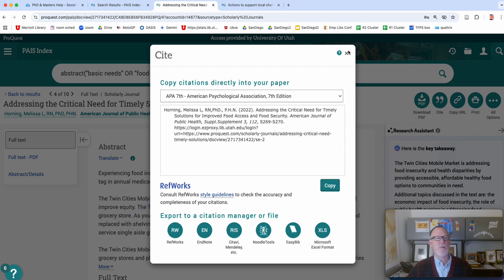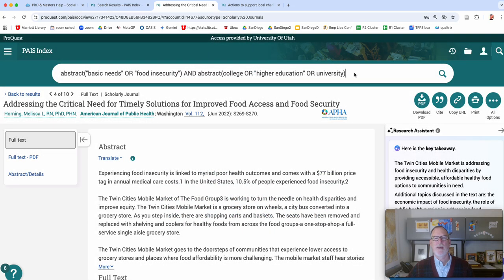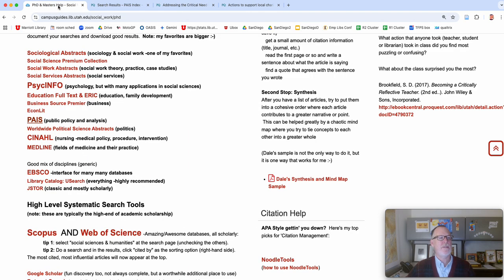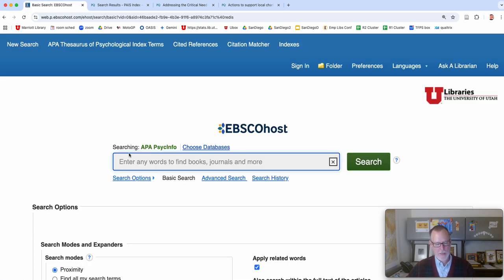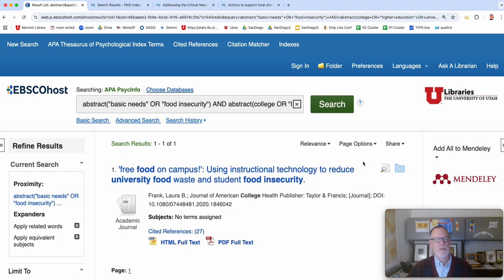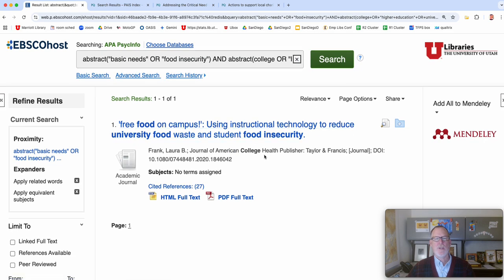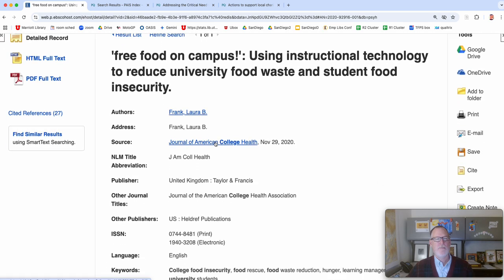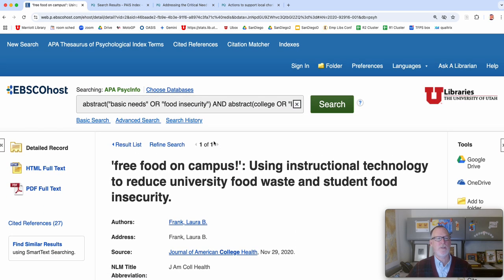But let's take our keywords. And if you wanted to see what it looks like all strung out into a search term, you could do it this way. So let's go to a different database. Let's try PsycInfo, which would be looking at mental health, right? And use those same keywords. Using instructional technology to reduce waste and student food insecurity. I would not have picked that for psychology. Journal of College Health, so it's like health promotion.